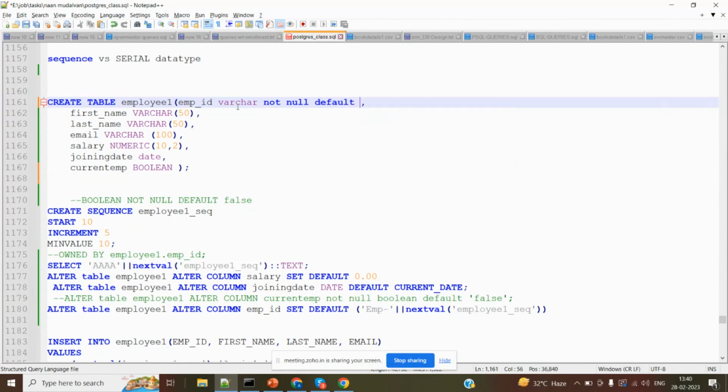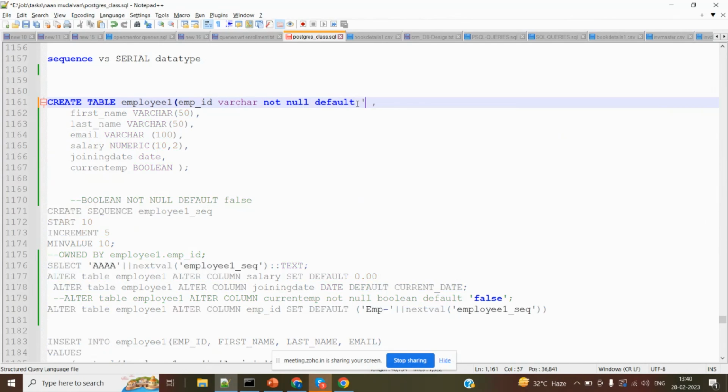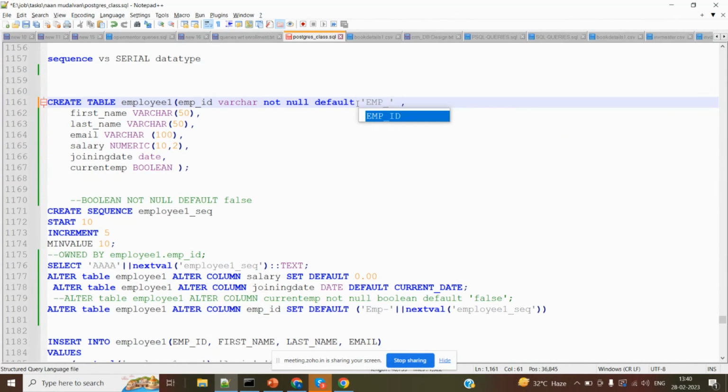So default means that while inserting rows into the table, if you don't insert any value for this column, then it will take whatever value I give after the default keyword. So what I'm going to do is concatenate this emp underscore. The double pipe is the concatenate operator.